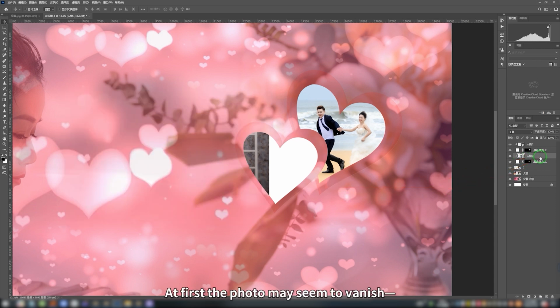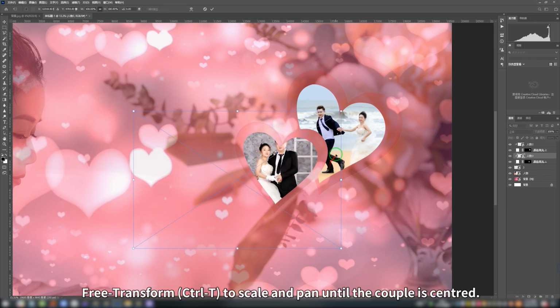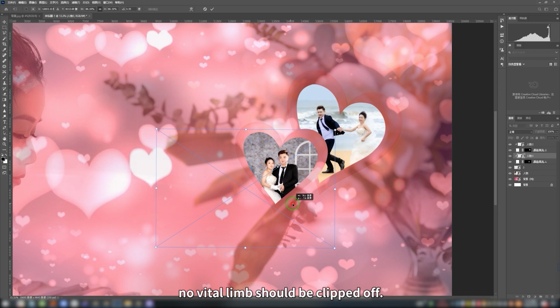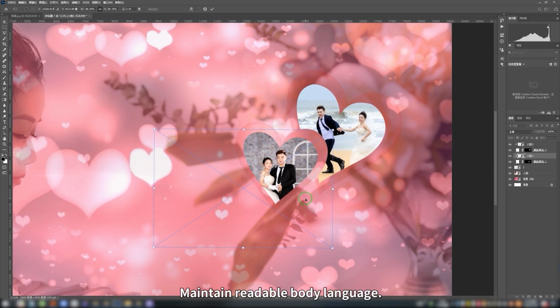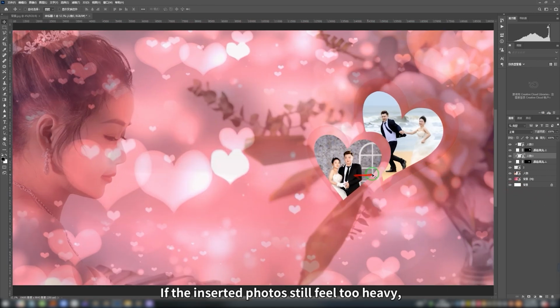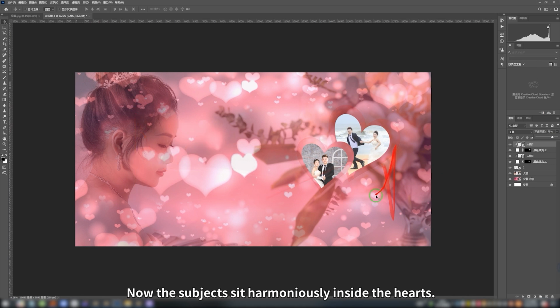At first the photo may seem to vanish. You're seeing only a corner. Free transform with Ctrl+T to scale and pan until the couple is centered. Aim for a balanced crop. Watch out, no vital limb should be clipped off. Maintain readable body language. Commit. If the inserted photos still feel too heavy, lower their opacity further. Opacity down. Now the subjects sit harmoniously inside the hearts.